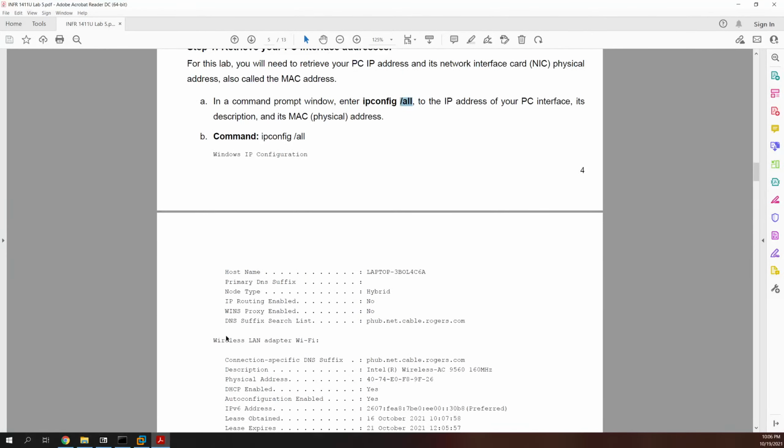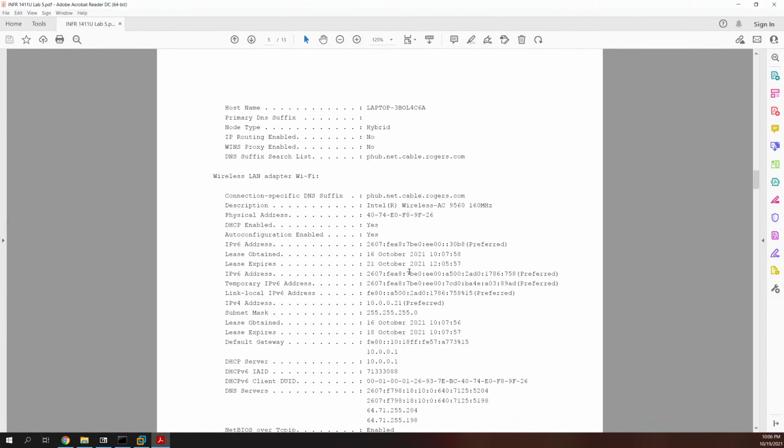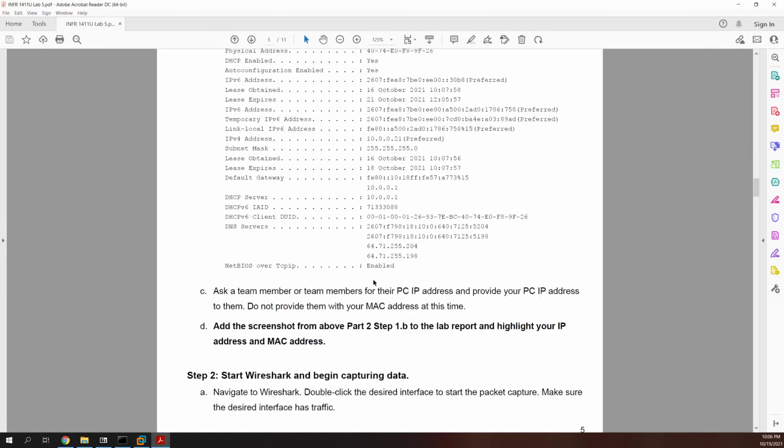And we're going to talk a little bit about some of the stuff you can see in there. It just goes through and displays all the information. And it says here, asking a team member for their IP address or their MAC address. Yeah, don't provide them with your MAC address at this time.